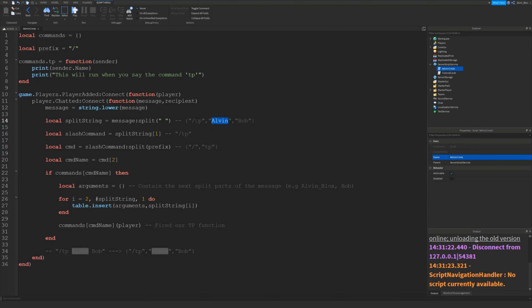So this is the first item in that table, isn't it? So this is the second one. Now, because we only want to get the names of the players that are going to be teleported, they're going to be from the second argument onwards, aren't they? Because this is the first item, this is the second item, this is the third. So we only want to insert into the arguments table the second and third items from that table, because we only want the players' names.